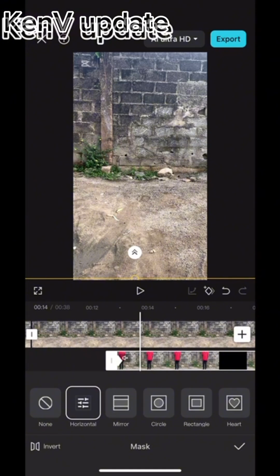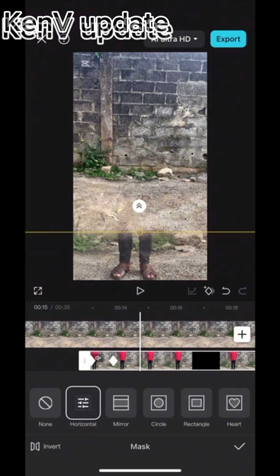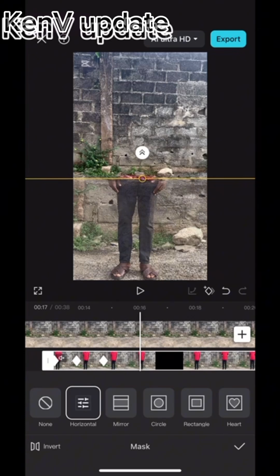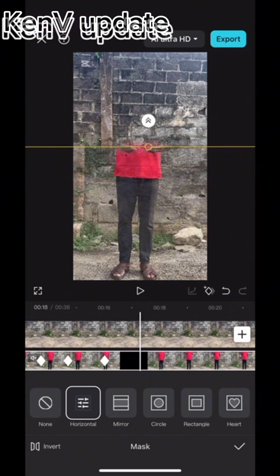After adding your keyframe, then you adjust the video. Then you start revealing this character. Drag the line up gradually. As you are adjusting the video and dragging the line up, the keyframes will be added automatically. Don't bother about the keyframes. Your only job is to be dragging it up.